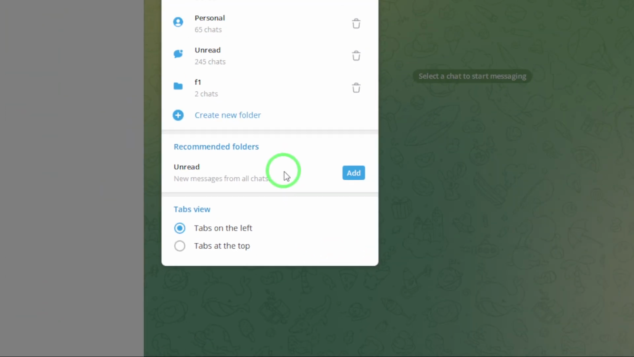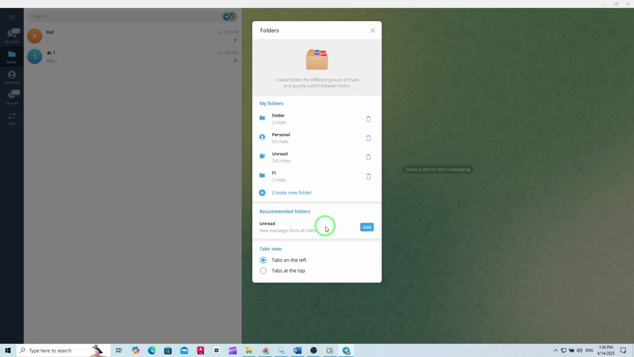Your new folder will instantly appear in the left-hand menu, neatly grouping the chats you selected. To access them, simply click the folder's name. The latest update also lets you edit or remove folders anytime. Just click the Edit icon again, and you'll see options to rename, add more chats, or delete folders you no longer need. This flexibility ensures your chat list stays streamlined as your needs change.